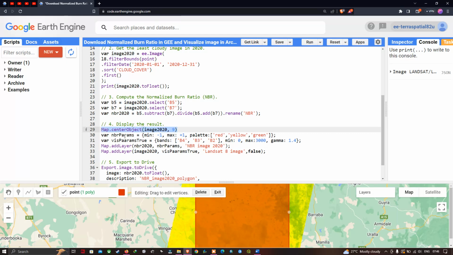Next, to define a visualization parameter for our NBR, that is our normalized burn ratio, we defined a variable called NBR params. Params represents our visualization parameter. We are setting a minimum value of -1 and a maximum value of +1. The color palette we are using is red, yellow and green. You can visualize here that the minimum value, from -1 to 0, represents the area with burn severity, and similarly the values from 0 to +1 represent healthy vegetation.